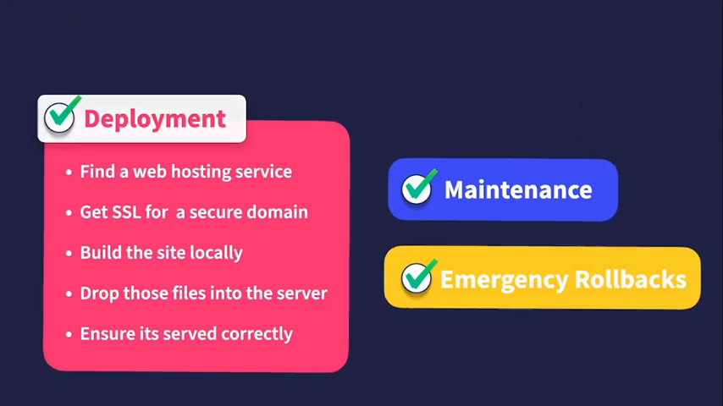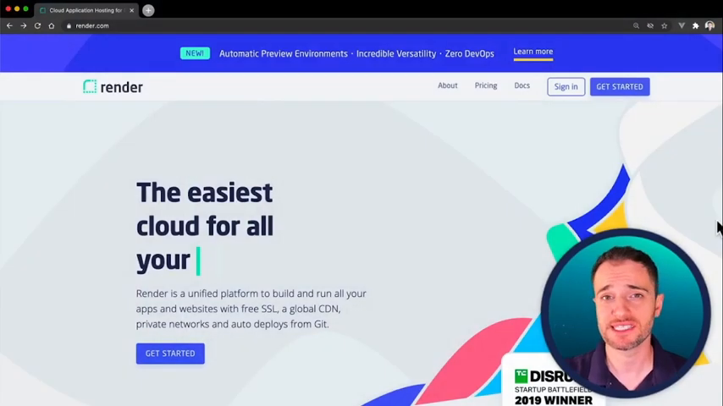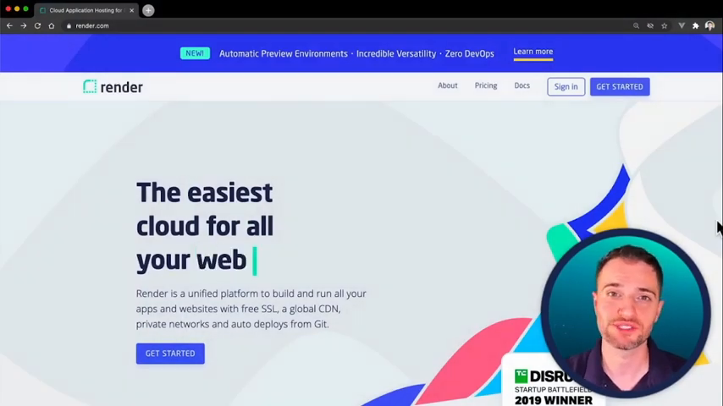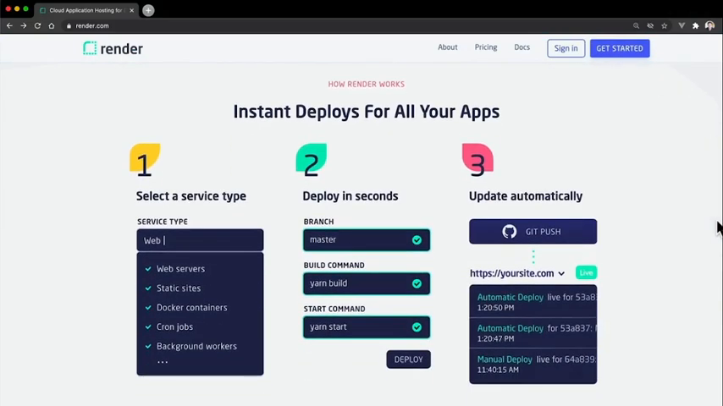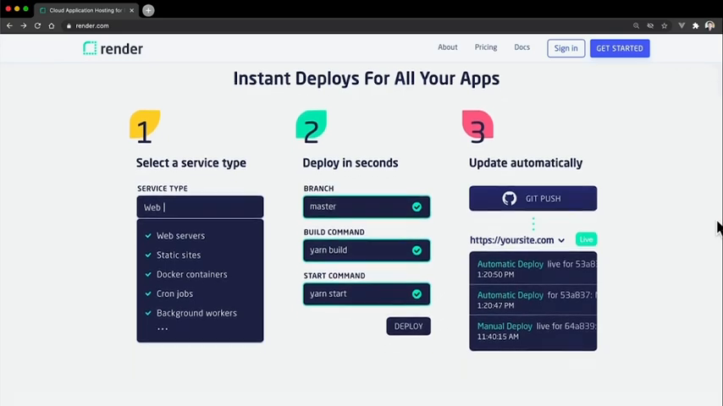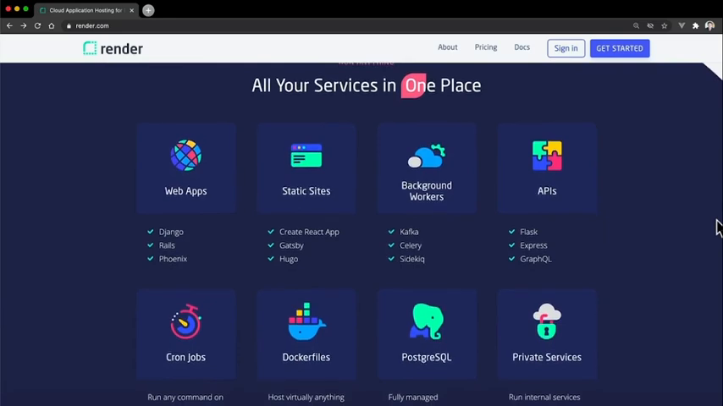Which brings me to our solution of choice, Render. Looking at their website, we can see that Render is a robust and streamlined solution for our needs. We select the service type we're going to use, which allows us to deploy in seconds and enables automatic updates. So when we push changes to the repo, our app will get redeployed automatically. And it provides this collection of service options all conveniently in one place.